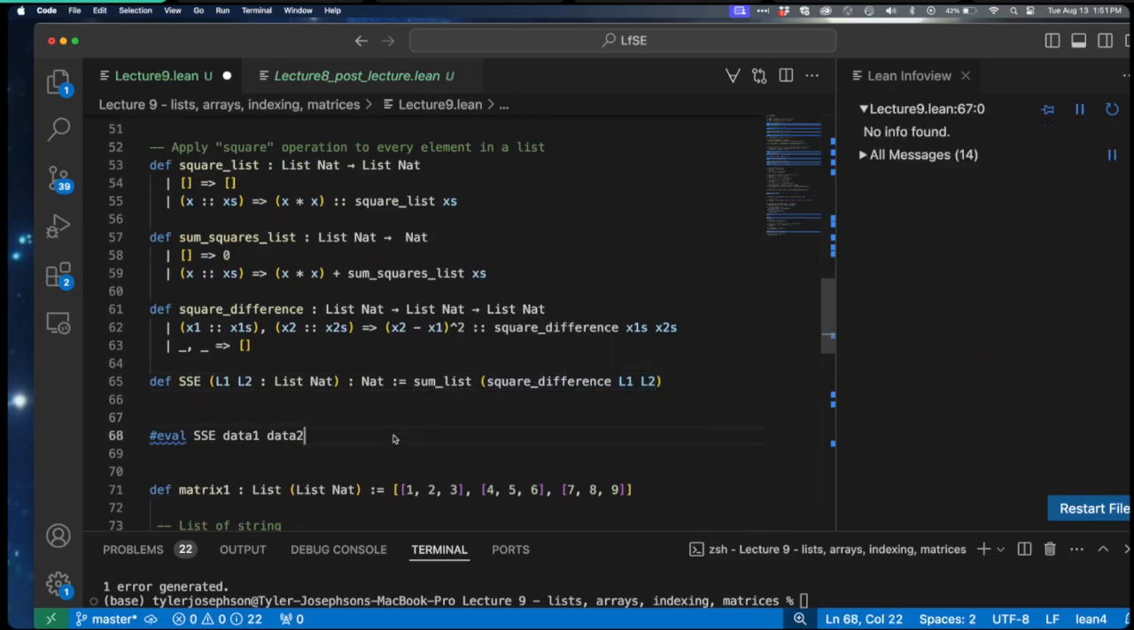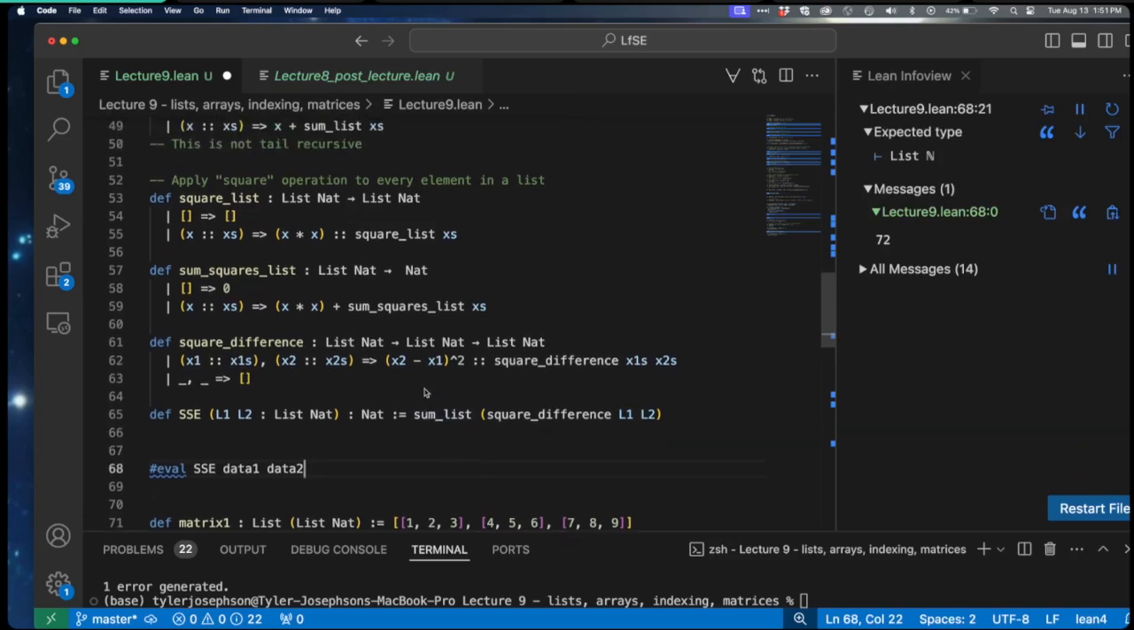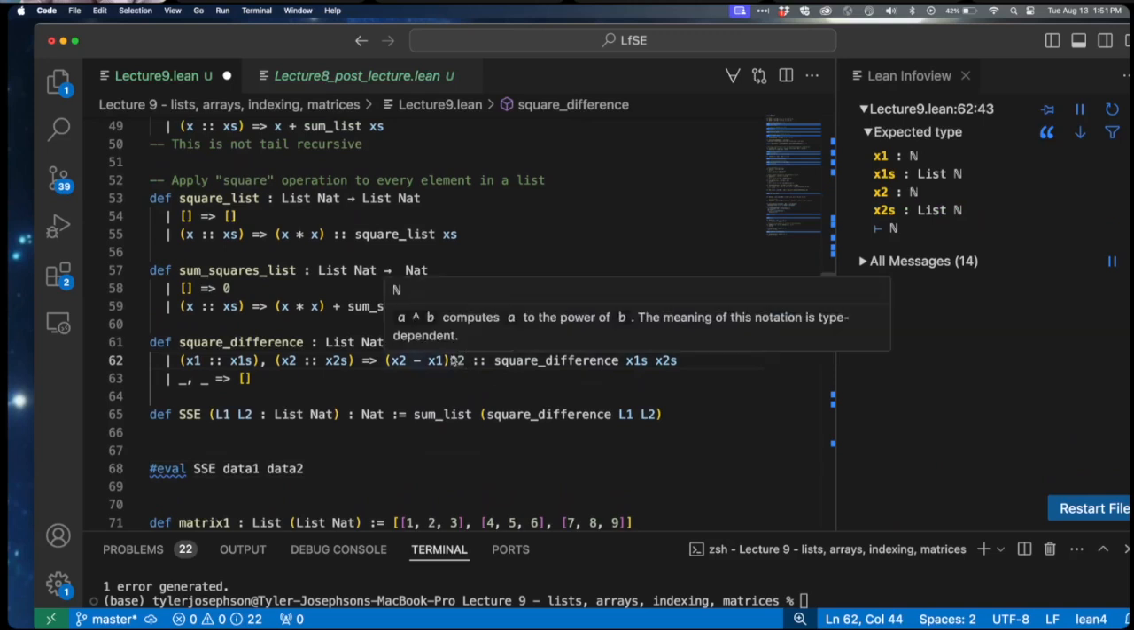And we can run an eval. We can say that, so my sum of squared errors between these is giving me my data.